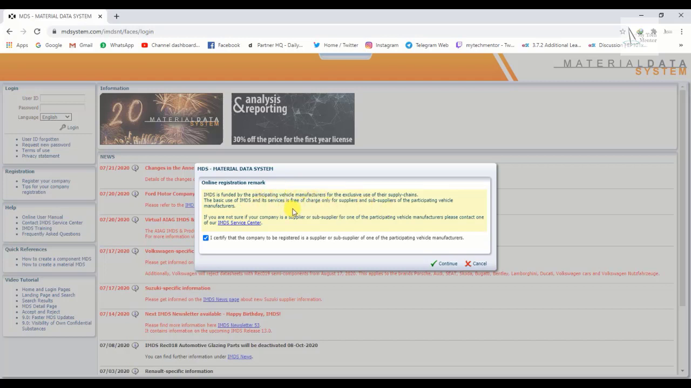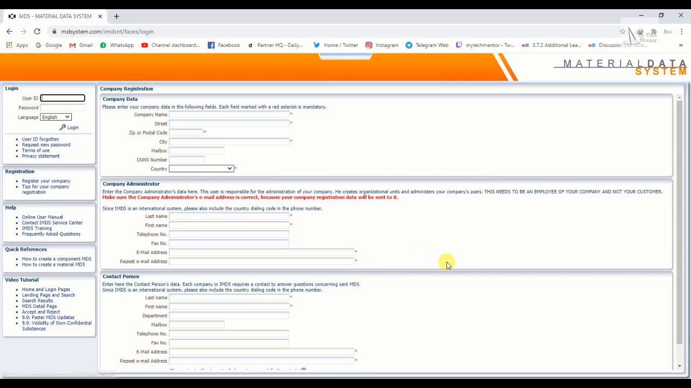Here you see this service is free of charge. Till now this is free of charge. In future, I can't say whether they will charge us or not. So without delay, let's start our process. Click on continue. You see the form is showing on the portal, so we can start the registration process.